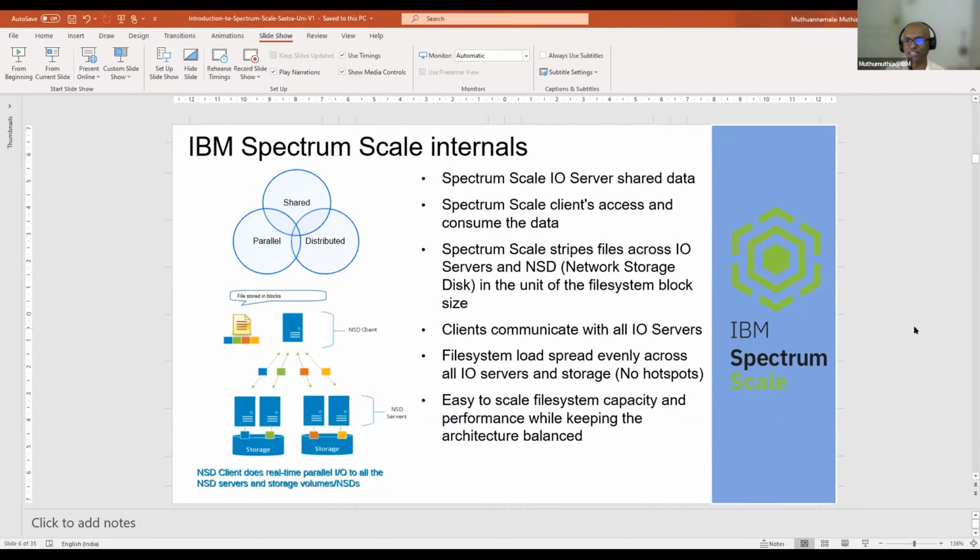When your VI application is writing into the file, Spectrum Scale is sitting on the back end. These clients are talking to the IO servers, saying, hey, I'm getting these bits of data, can you store it within your file system? And the minute the Spectrum Scale IO servers get that data, they break it up into smaller blocks and distribute it across each of these IO servers.